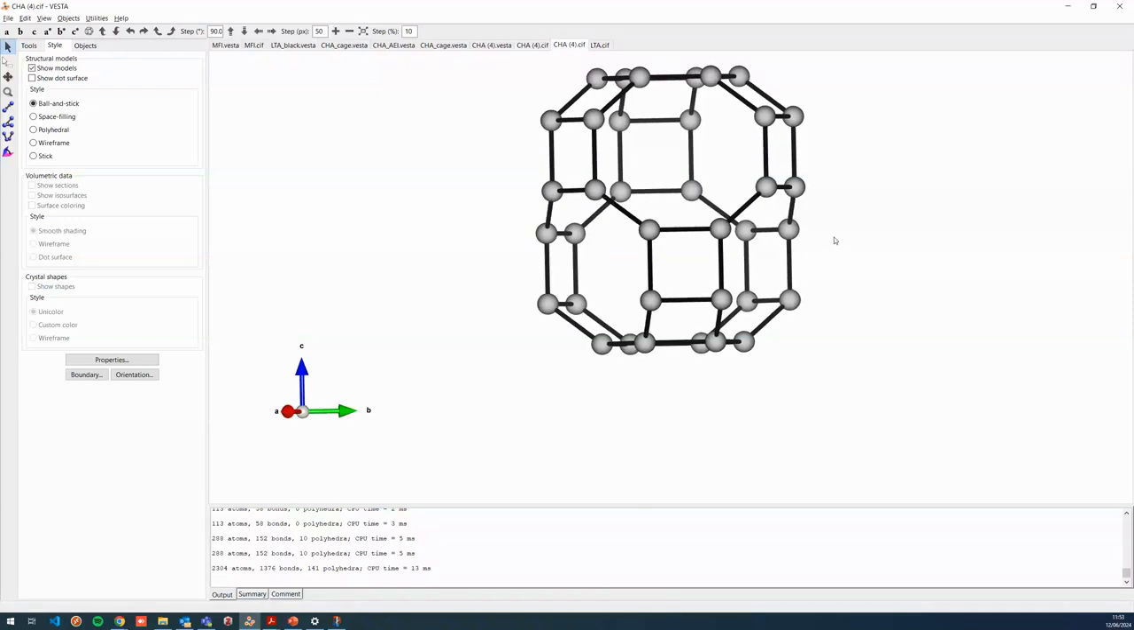And with that, we're finishing our second tutorial. In the next tutorial, I will show you how polyhedral structures work. So yeah, keep a lookout for that.